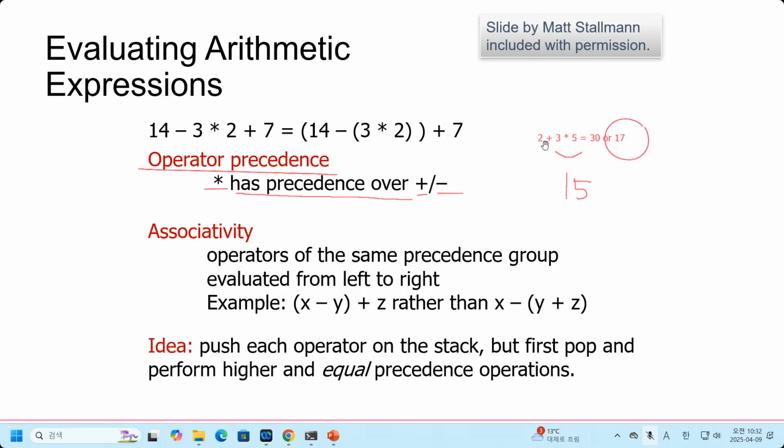Oh, sorry, this one is actually (2 plus 3). Okay, 2 plus 3 is 5, multiplied by 5, it should be 25. Okay, not 30. Why not 25? Because multiply has a higher order than plus. So that's what we call the precedence.